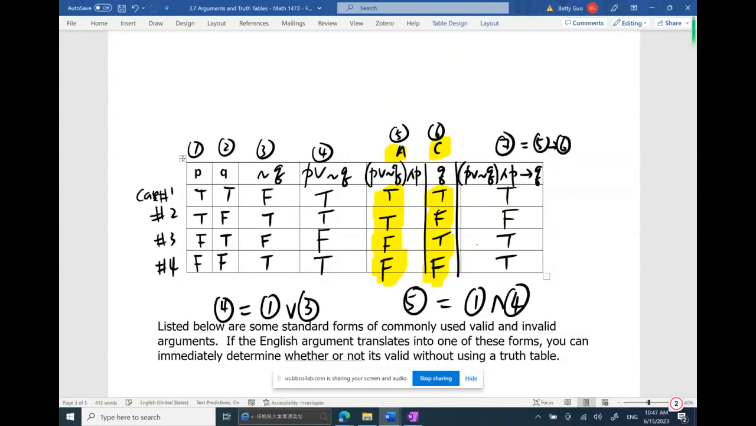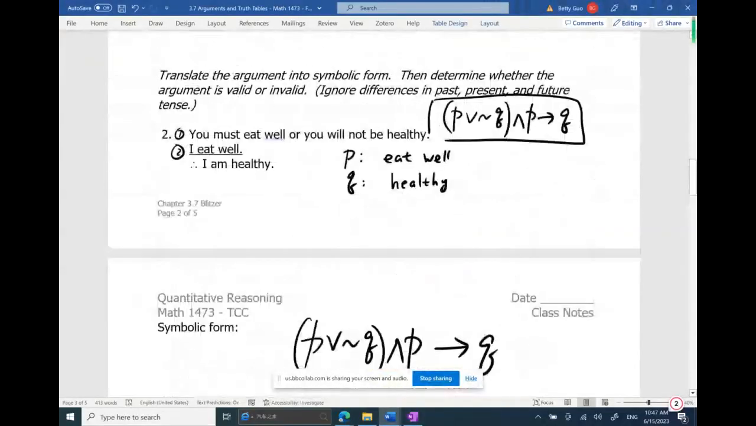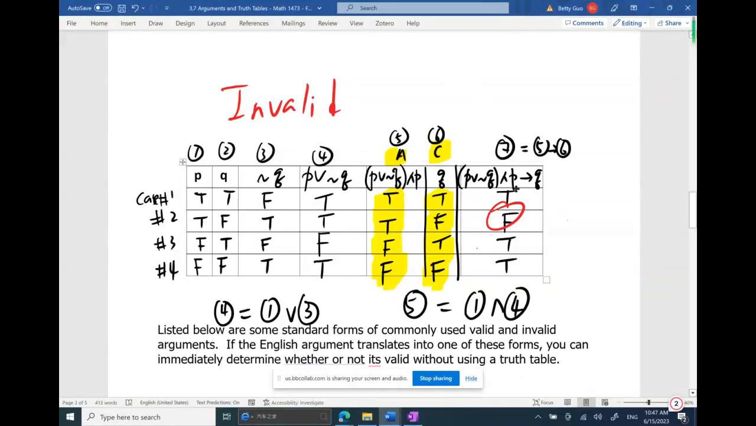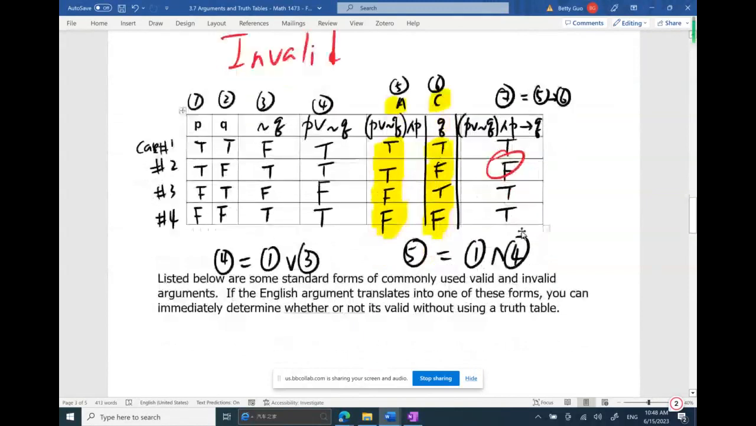So what do you think? What's your conclusion about the given argument? Valid or invalid? Invalid, okay? Because the last column is not all true. To use the truth table to test the validity of an argument, we have to look at the last column after we finish the table. Only when the last column, in all cases, are true, we say the argument is valid. Otherwise it's invalid, even if we only have 1 false here.